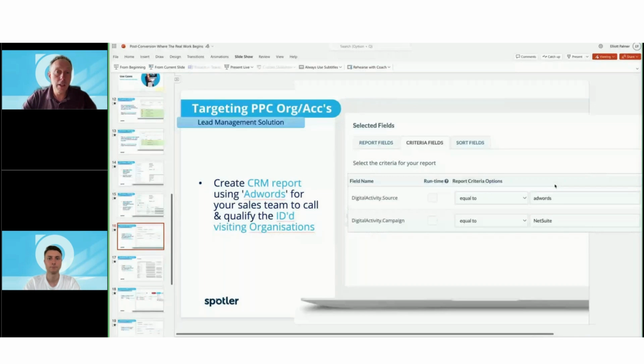So again, we'll utilize the campaign name. In this example, we've said the source is AdWords as opposed to CPC or any other, and we've said that we're targeting the NetSuite campaign name for that PPC ad, or that AdWords ad, I should say, in this particular example. So we've built a specific report. In this scenario, we're targeting accounts that don't have contacts. The purpose behind this is to build a report that we can then pass over to the sales team to start that process.